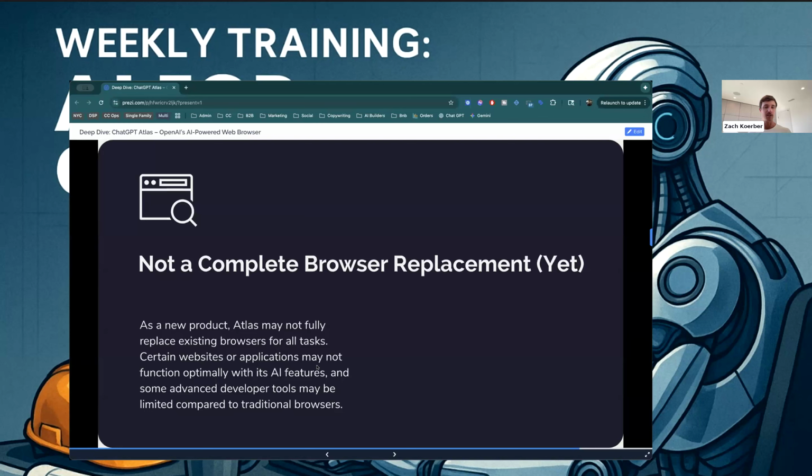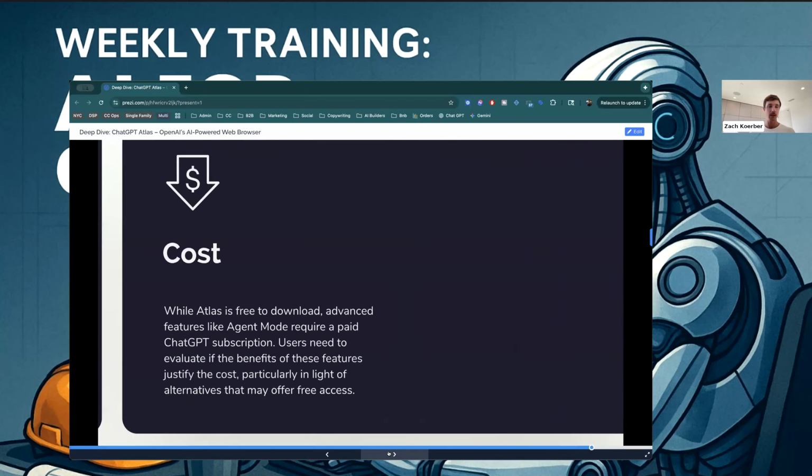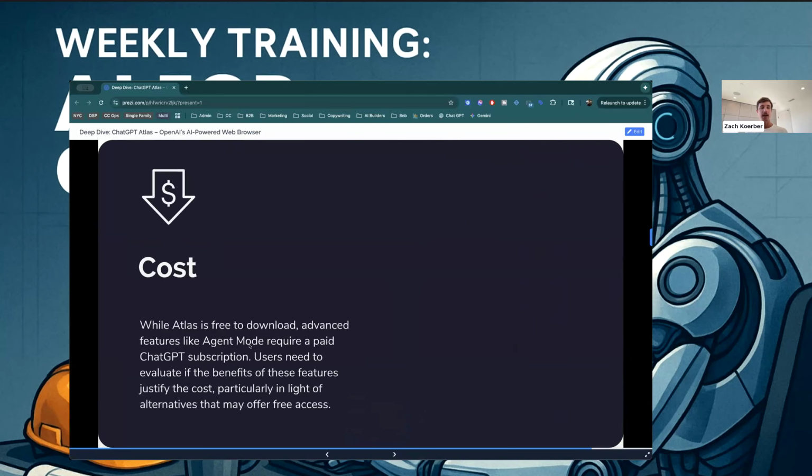Certain websites or applications may not function optimally with these AI features, and some advanced developer tools may be limited. So, again, Atlas is free. Advanced features like agent mode.